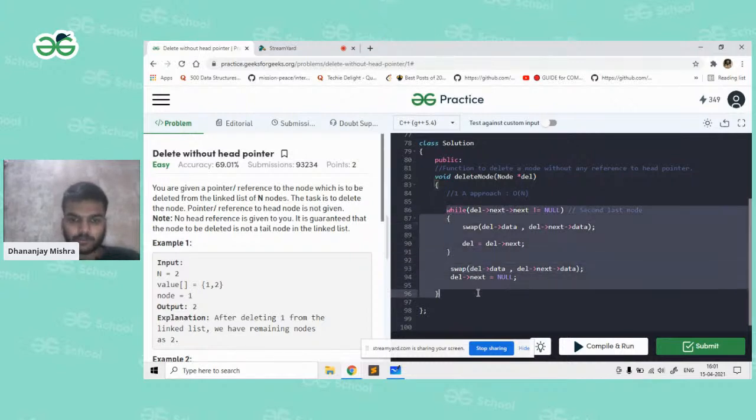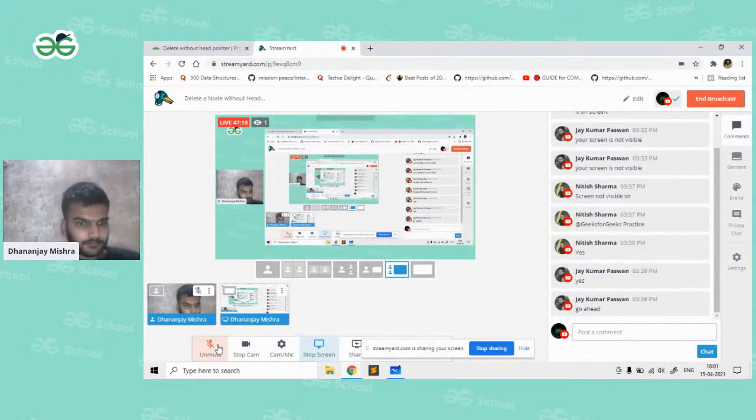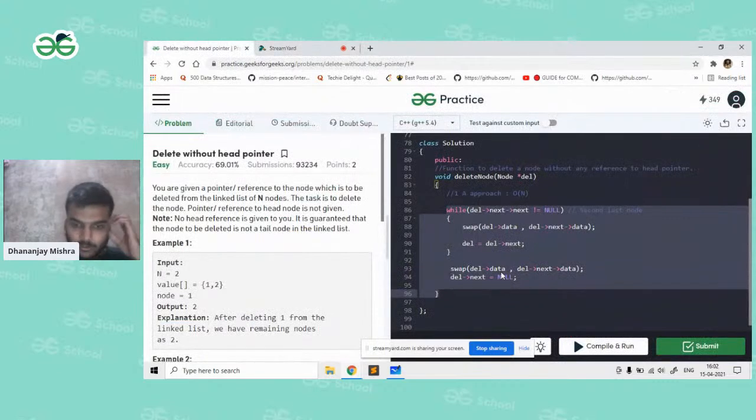Now this was the big O of n approach. So now wait for a while. Yeah, let us now move on to the second approach.